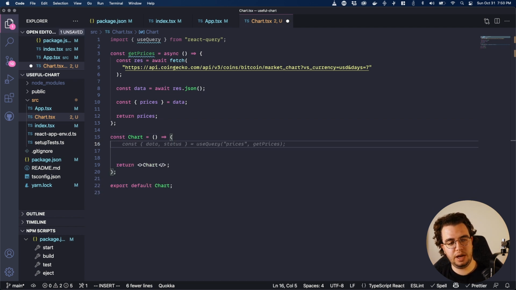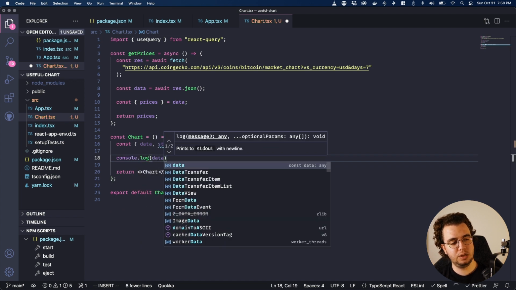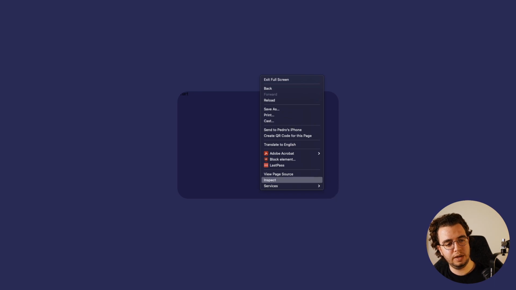So here I'm going to have exactly this. This is so weird. This thing knows everything I'm about to type. So I'm going to console log data here and see if it gives me anything.